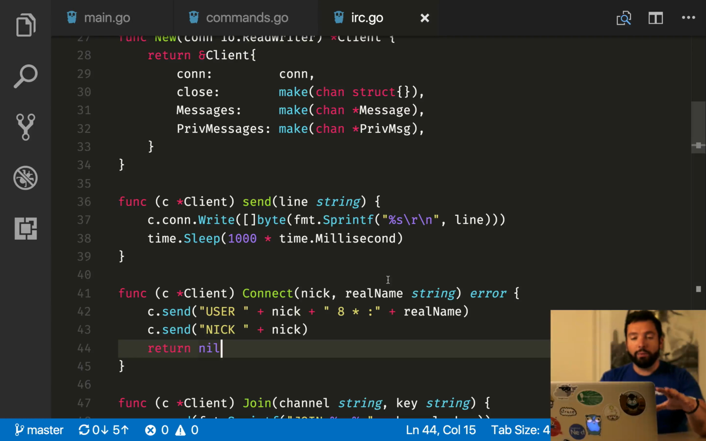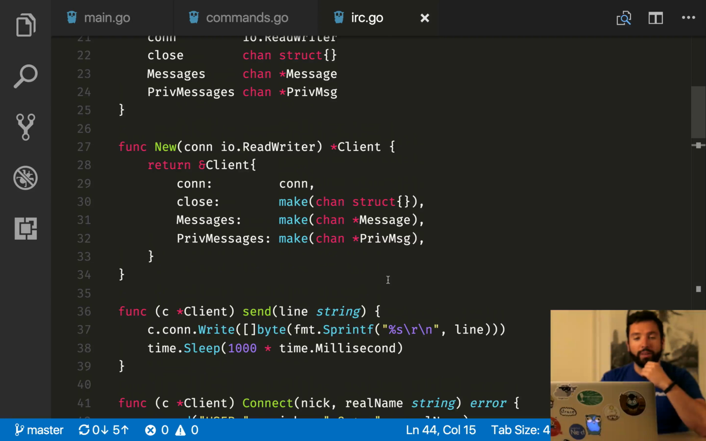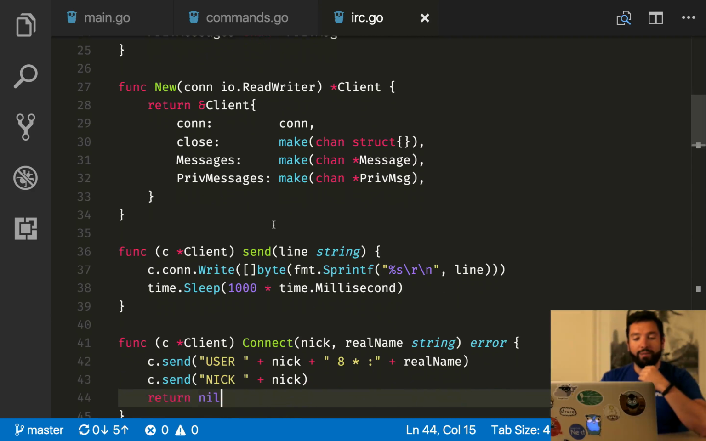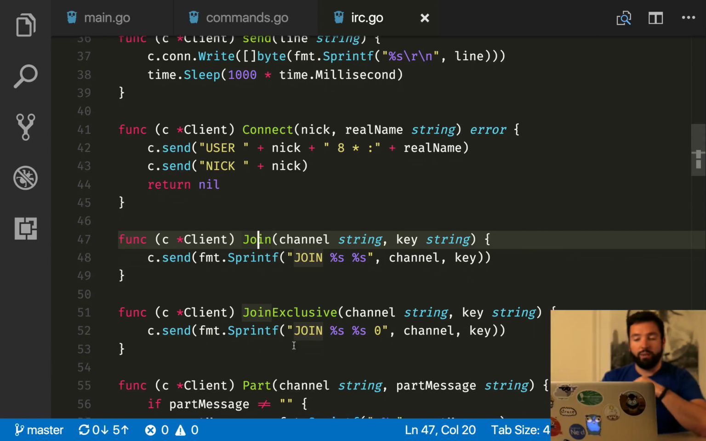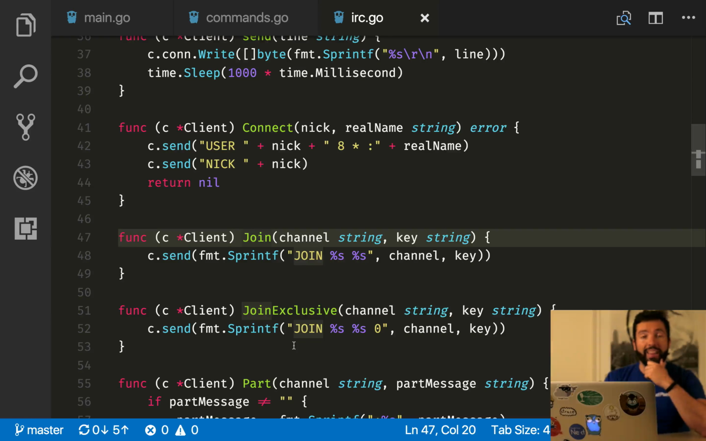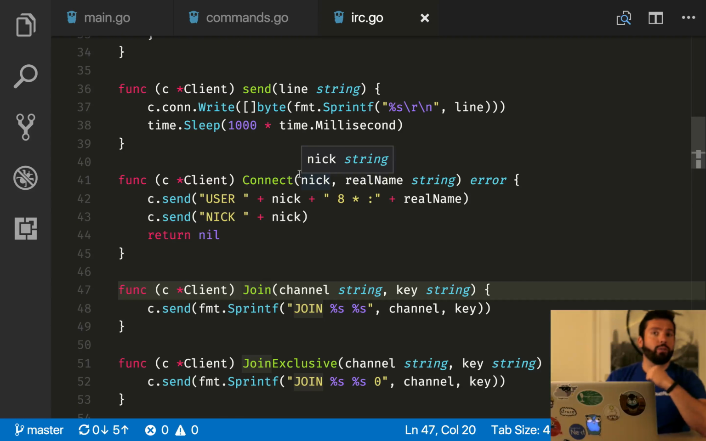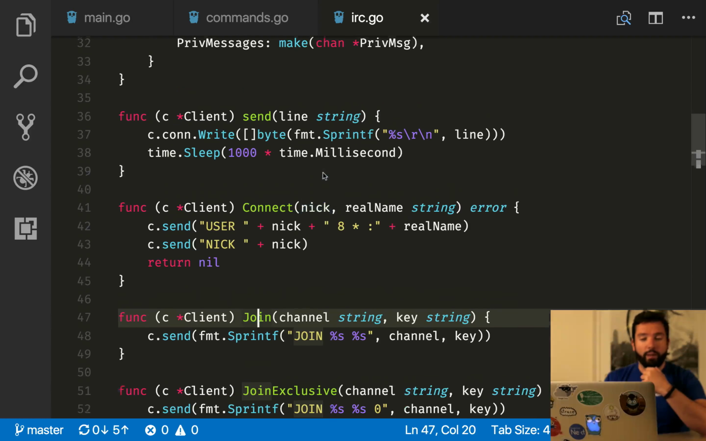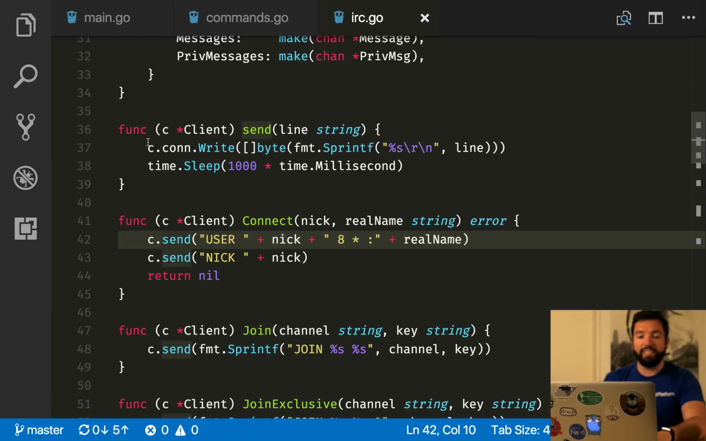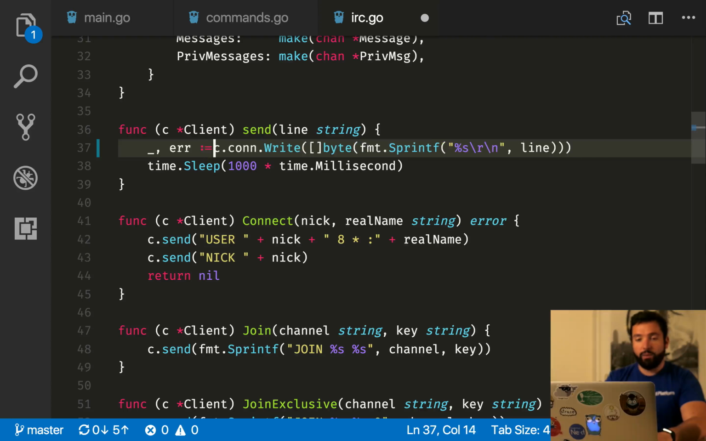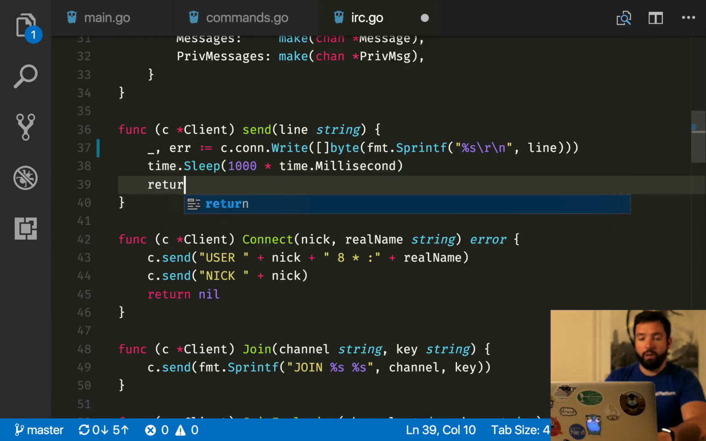Our package starts to look a little bit better, but there's still a couple of things that I don't like. One of them is the fact that connect returns an error, but join, join exclusive, and all the others do not return any error. That seems weird to me because you're sending things over the network. So something could fail. So what are you doing with that error? When we call send, that write returns an error, but that error is not being taken into account. So let's change that. Let's grab that error and return it later.